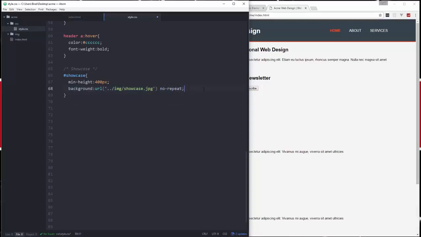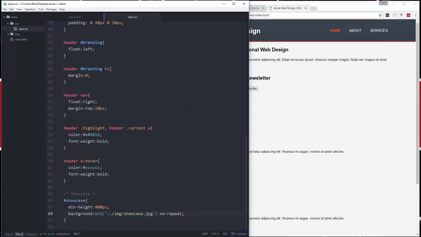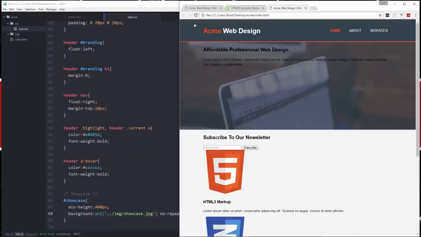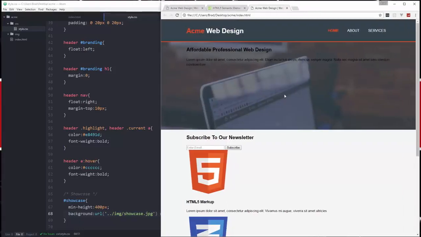Okay, let's go ahead and save that. Oh, it looks like when I save it, it makes it go to the bottom like that. I don't like that. Okay, now that isn't where I want the image to be. I want it moved up.